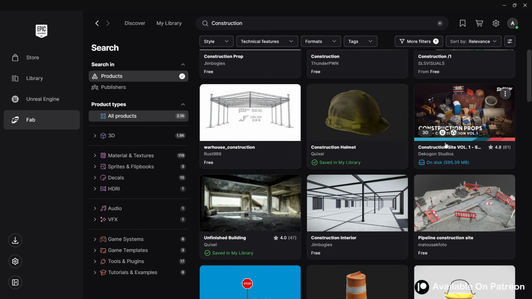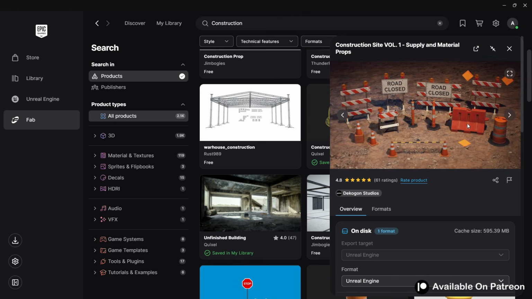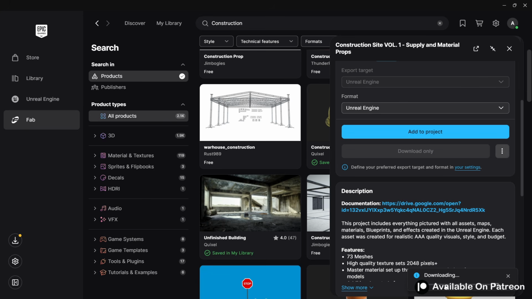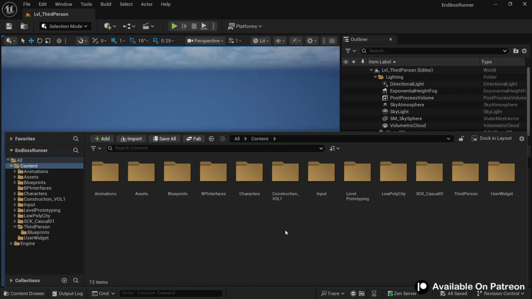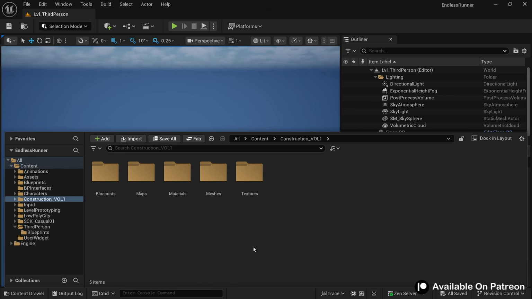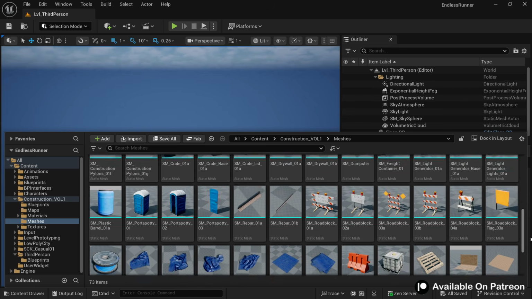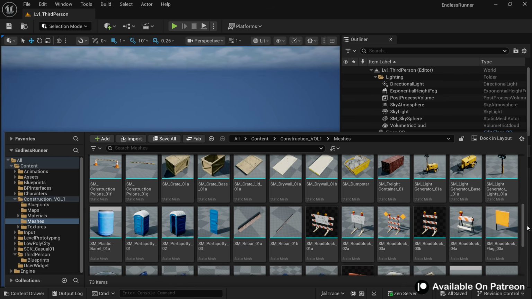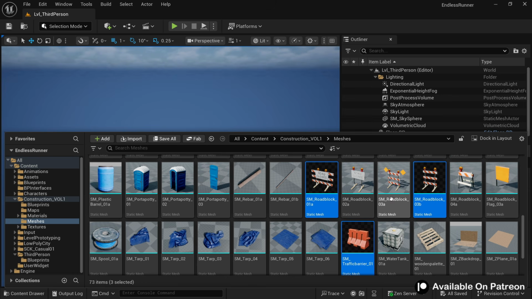Now we want this one specifically, since this has many assets that we can use as obstacles. So let's add this to our project. Now in your project, in the content browser, you will find this construction volume 1 folder, and inside this, if you go into the mesh folder, here you will find all the assets that come with this asset pack. So here we are gonna select some assets that we are going to use as obstacles. You can use the exact ones I'm using, or you can also choose on your own.